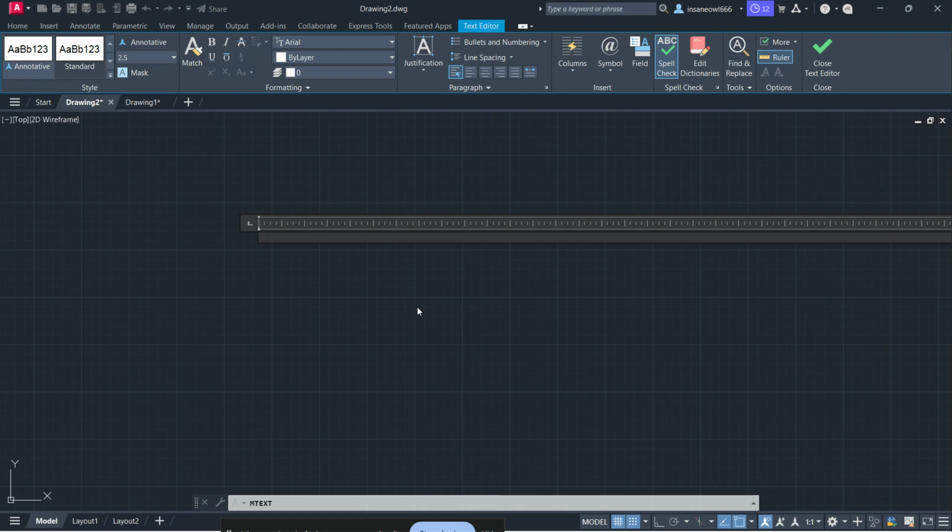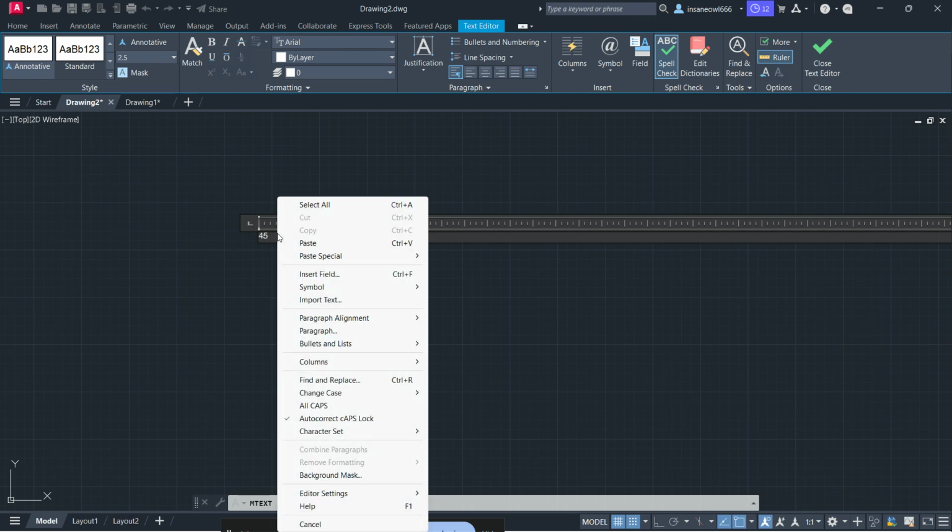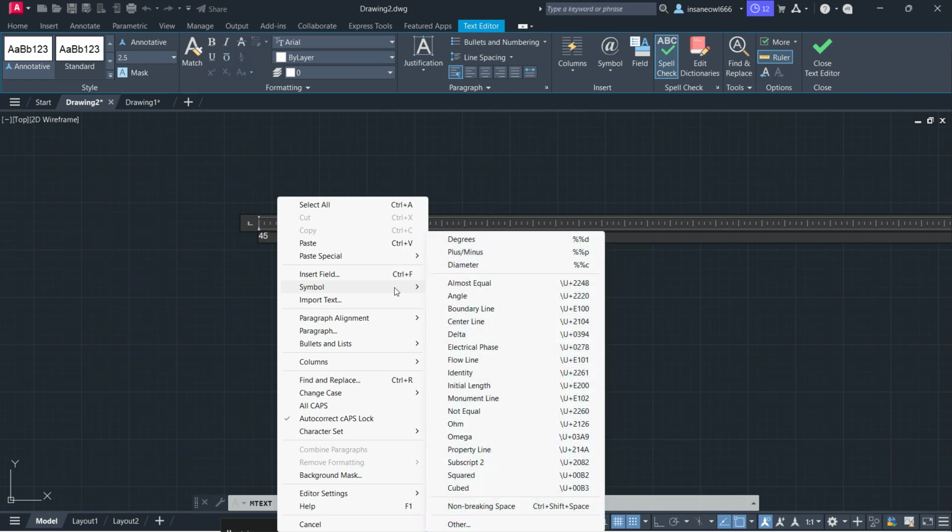Now here's the part that makes it easy. While you're inside the text editor, right-click anywhere in the text area. A menu will appear, and from that menu, choose Symbol. AutoCAD will then show you a list of commonly used symbols that you can insert directly into your text. From here, you can select symbols like diameter, degree, plus/minus, and more, depending on what you need.